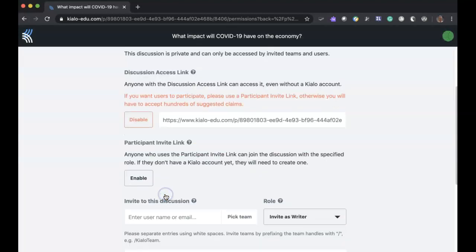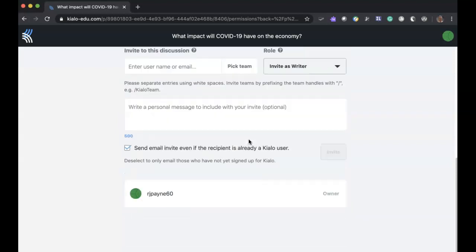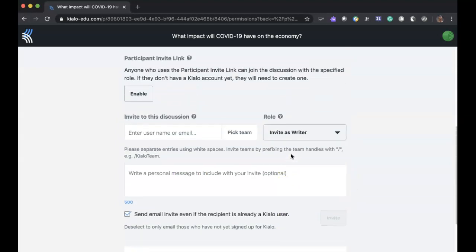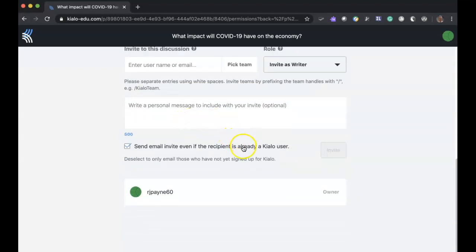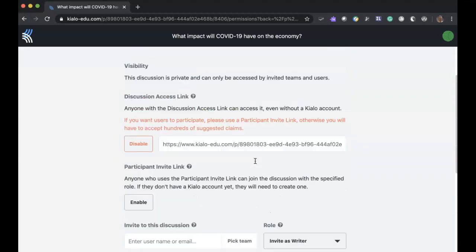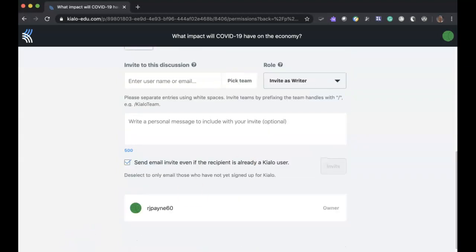So if I enable this, I now have a link and I can copy and paste this and share this on the discussion board or email it to students, whatever it is that I want to do with that. I can put a personal message there or not. Okay, so those are your options.